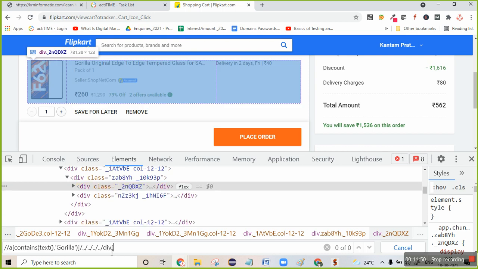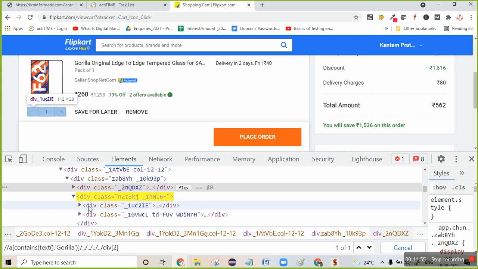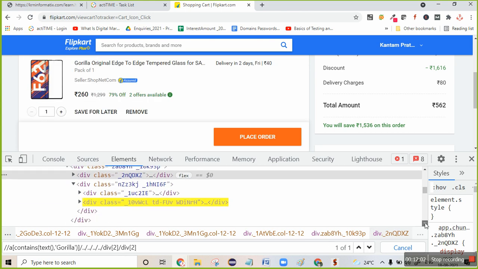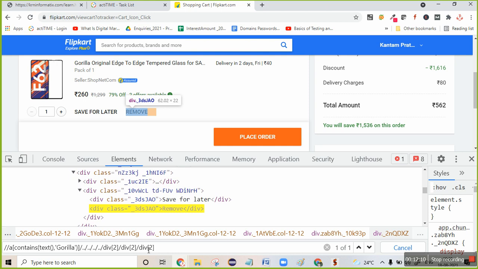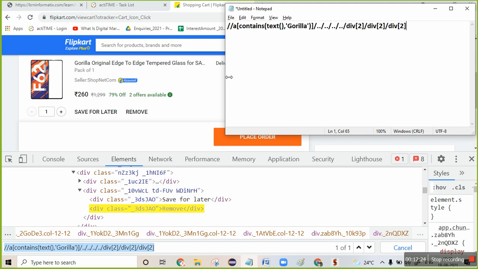Forward slash div, forward slash div of 2. Under this div of 2, again I have to come to the first div and second div. How to come to the second div? Forward slash div of 2. Under this div of 2, again I need to go to the first div and second div. How to go to the second div? Slash div of 2. Yes, that's it. Done. This is all about the XPath for that particular element. Take down this.